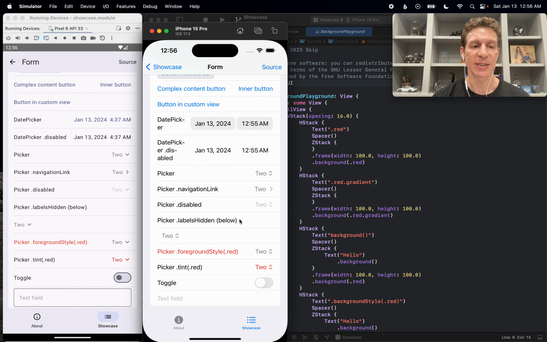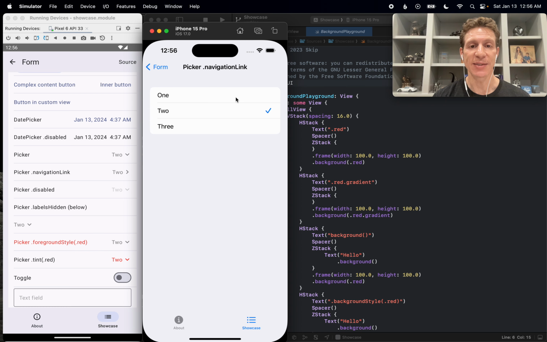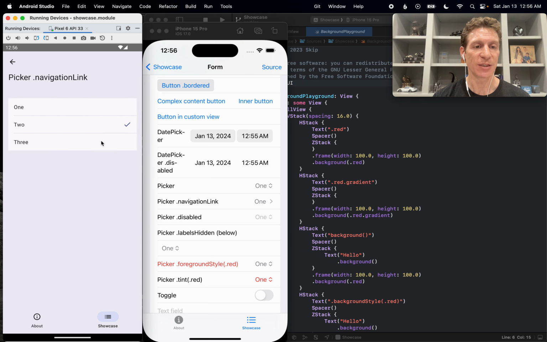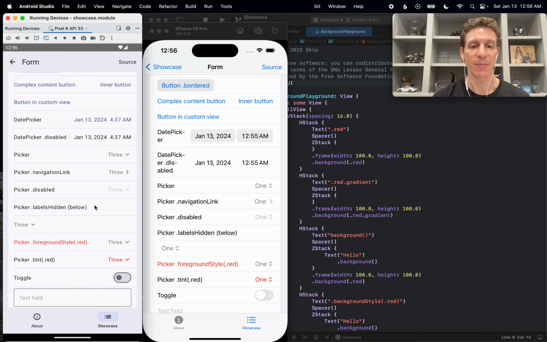This also lets you see that Skip can mimic even very complicated Swift controls. For example, the picker with a navigation link style adds an entirely new view and lets you select values by pushing onto the navigation stack. And we can mimic that same behavior in Skip. We have not yet run into a SwiftUI construct that we have not been able to mimic.